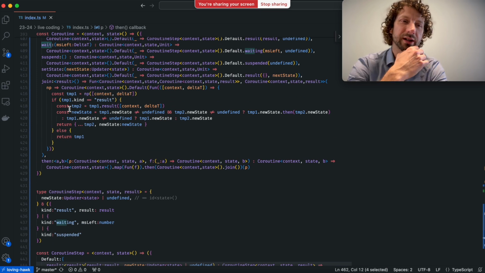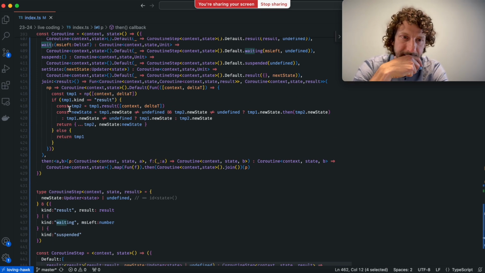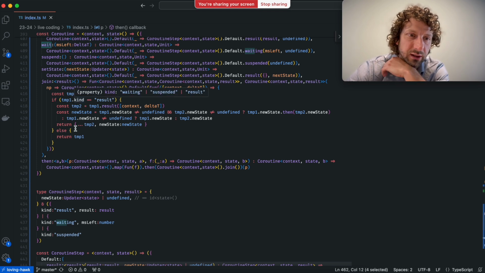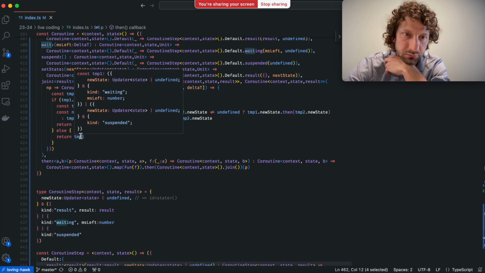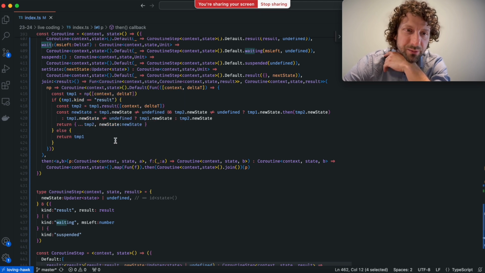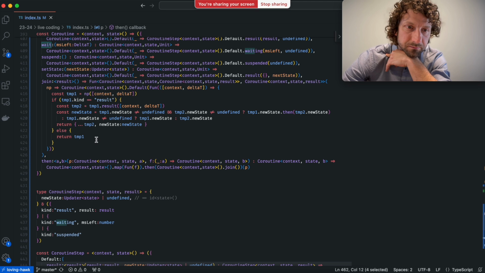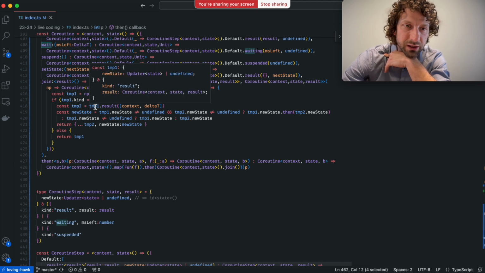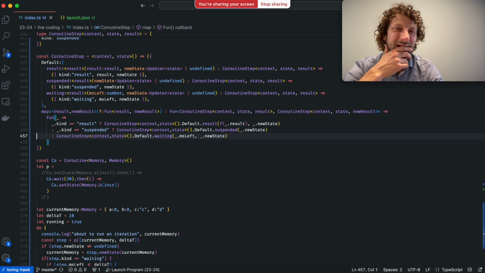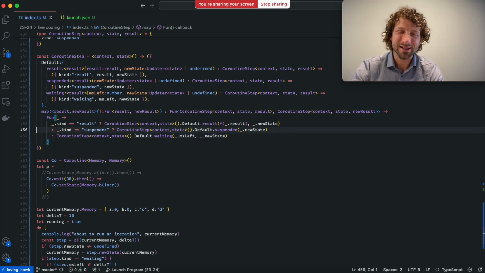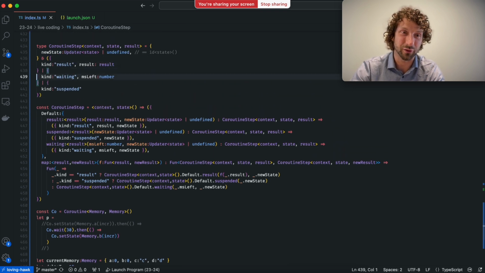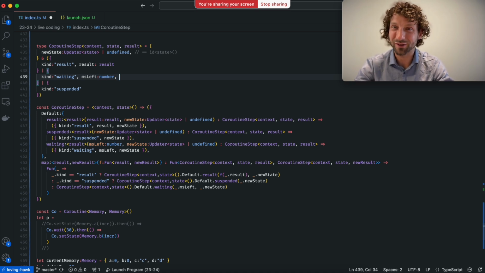Now, let's take a look at join. Because the waiting will always be hidden in temp1. So in the coroutine step, what we can do is extend the definition of the coroutine step and also of suspended in order to contain whatever next step the coroutine is supposed to perform.